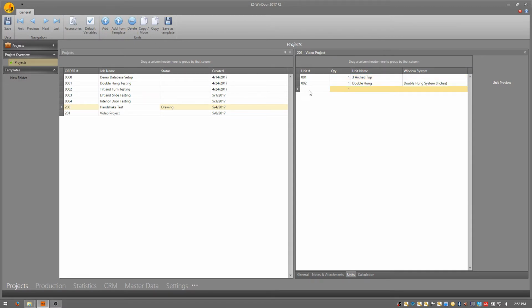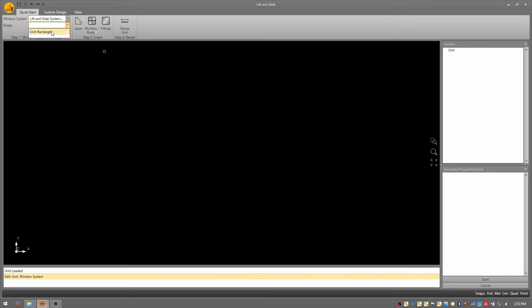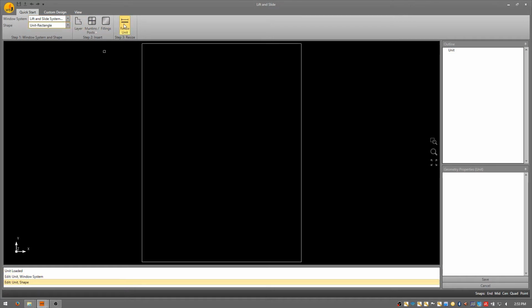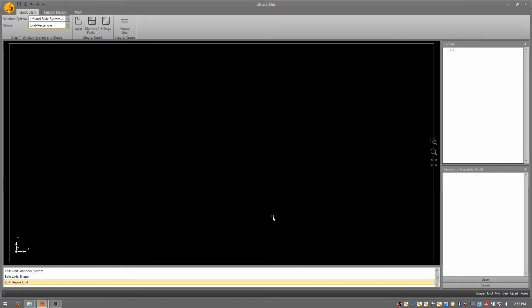Hi, today we'll be creating an X00X lift and slide unit and taking a look at the opening scheme cross-section functionality. We start off by selecting our lift and slide system and our rectangular unit shape. Next, we quickly size the unit to our overall unit dimensions. Our unit is 4,000 mm wide by 2,000 mm tall.